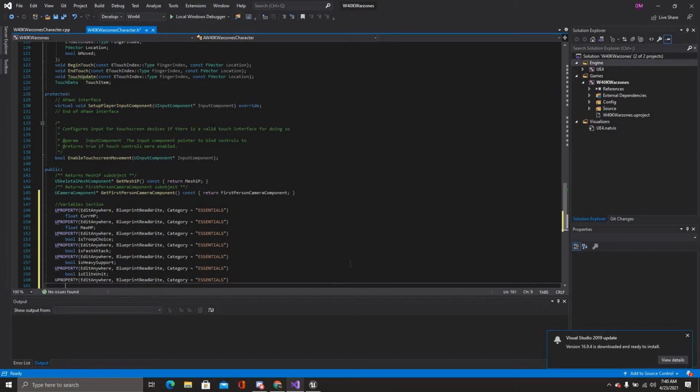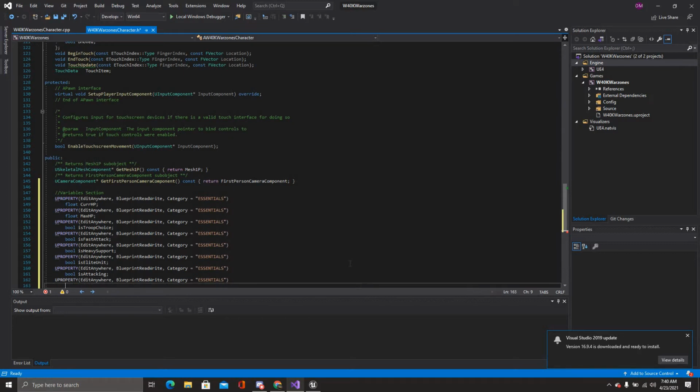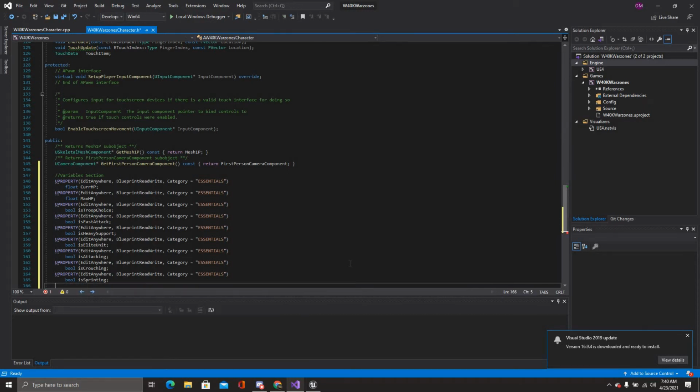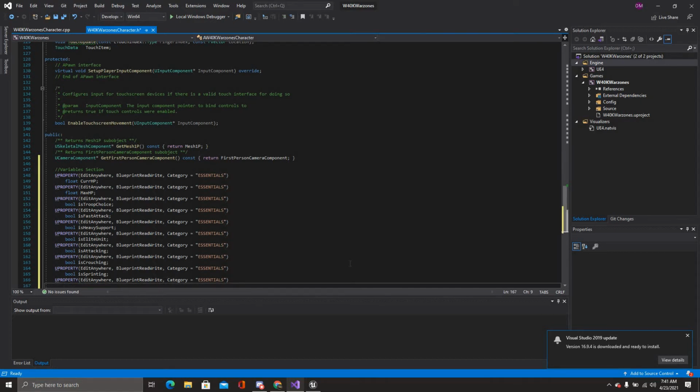Next, we need another bool. Bool isAttacking. Bool isCrouching. All this is going into the Essentials, the variables? Yeah. And that has to be lowercase, sorry. Paste. Bool isSprinting. I have isAttacking. Oh yeah, isAiming, sorry. Bool isAiming.